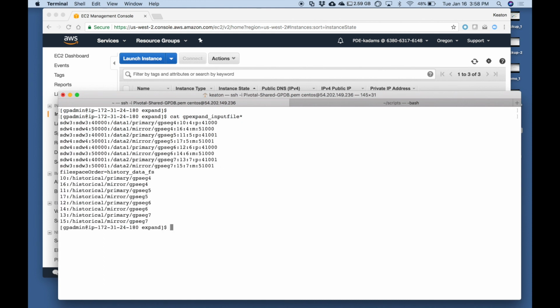The two generated expand input files will have all of the definitions necessary to create the new database segments and the corresponding filespaces on the new segment hosts.